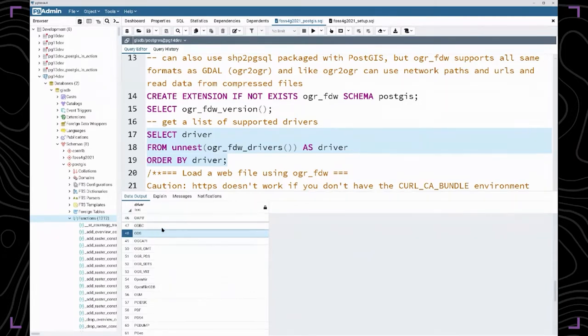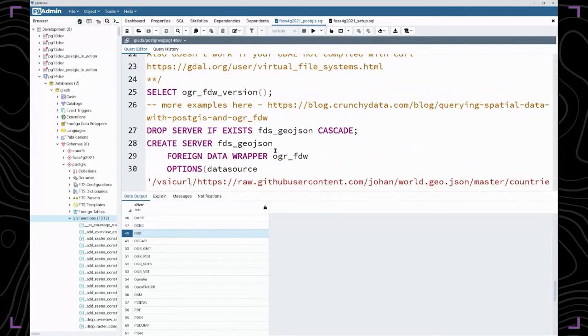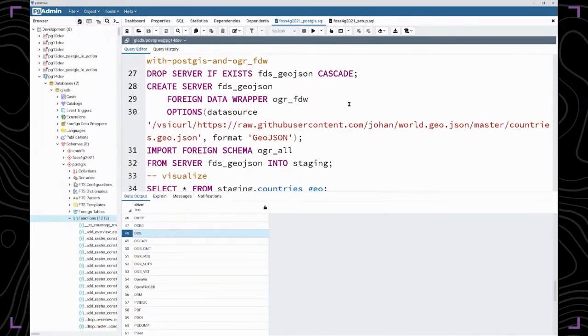Since ogrfdw is a spatial foreign data wrapper, and spatial data always has non-spatial data, you can use it to load non-spatial data as well. Okay, so the first thing I'm going to do is read a file from the internet. GDAL has this thing that you can call. If your GDAL is compiled with curl, then you can use a virtual path and tell it that it's a file on the internet by prefixing it with that.